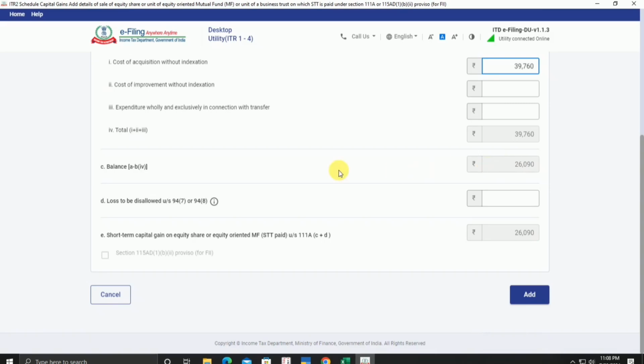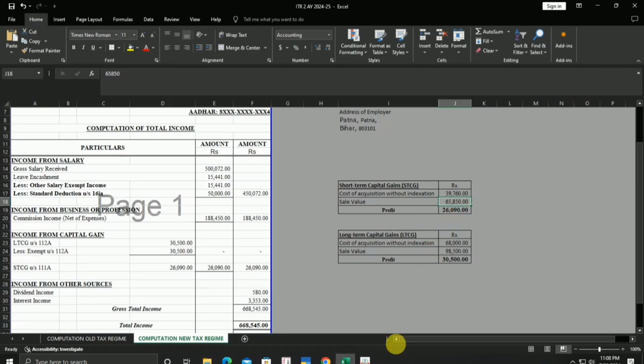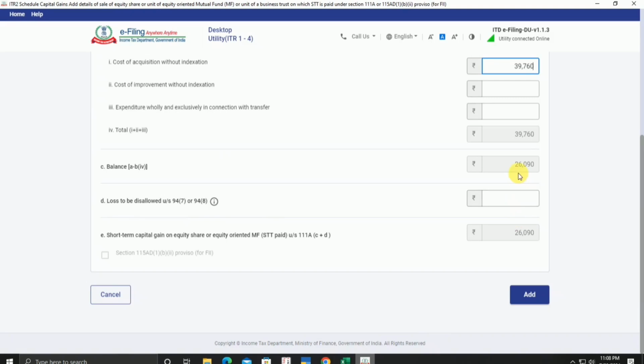So our profit is calculated accordingly. It is matching with our profit here. If it had been a loss, it would show negative here. But in our case it is profit, so it is showing positive. Otherwise, for a loss it will show negative here. Click on add.